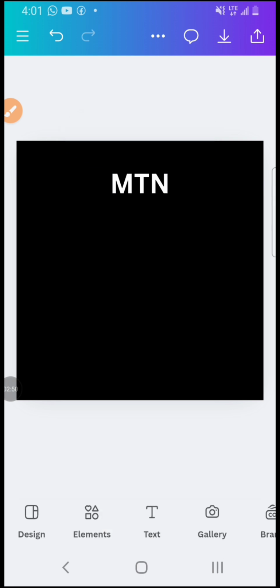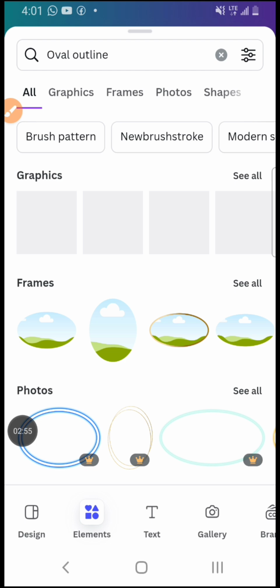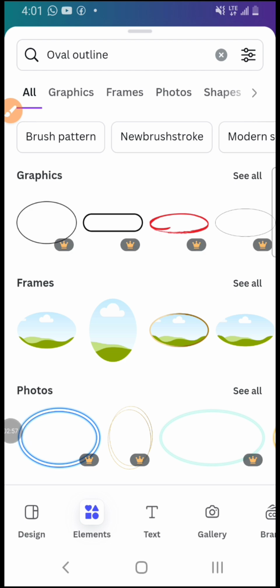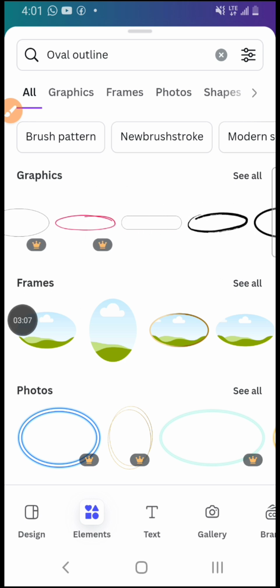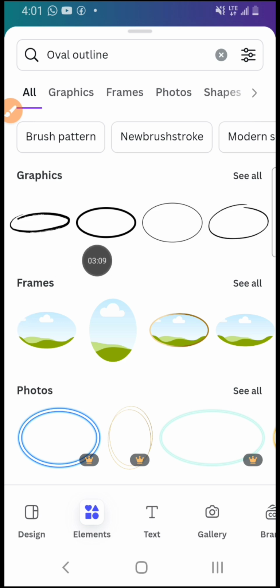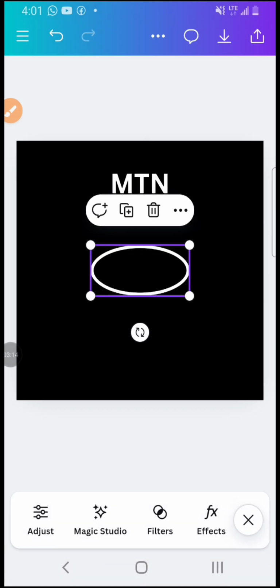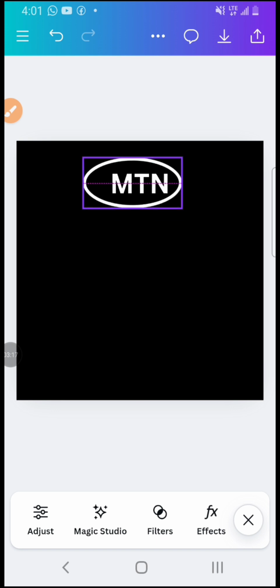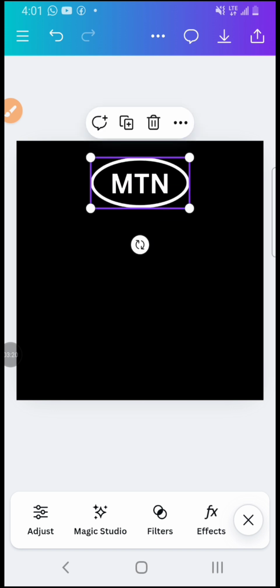You understand? Then select your element here, this element down here. When you select it, you search for oval outline. Then you select it, and these shapes will pop up. Then you scroll sideways, and we are looking for this particular one. Then you select it, and it will pop up on the canvas. You move it up, it should be round about the MTN.